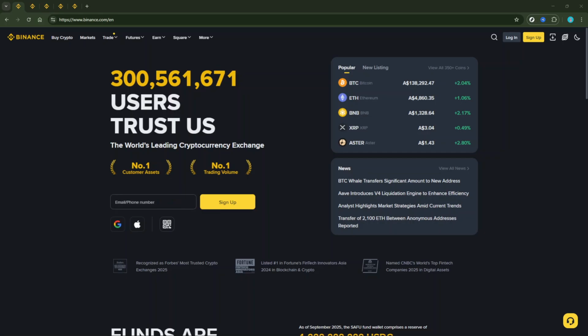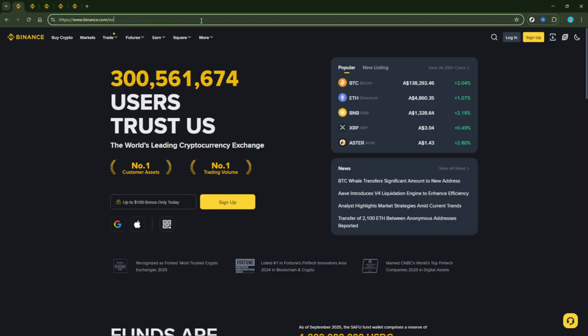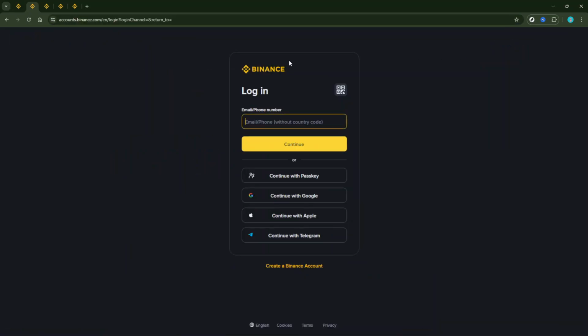The first step is to go to Binance.com and log into your account. Make sure your login credentials are handy, and remember to enable any security features you have set up, like two-factor authentication. This ensures that your account remains secure while you access your rewards.